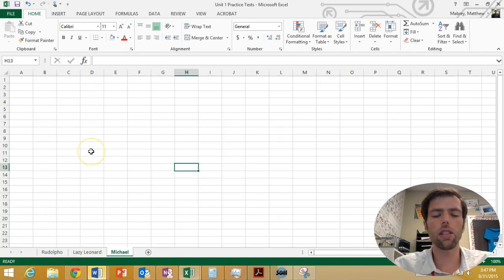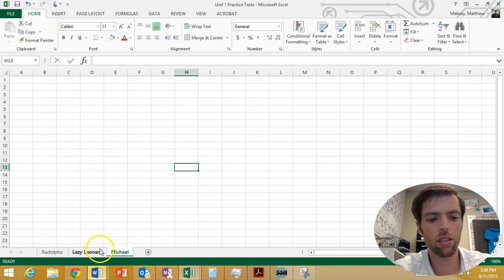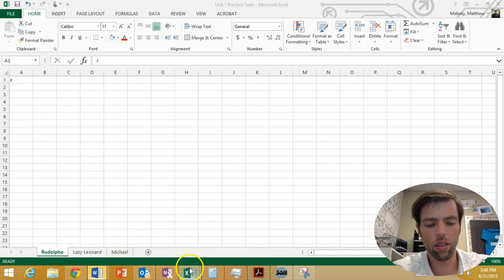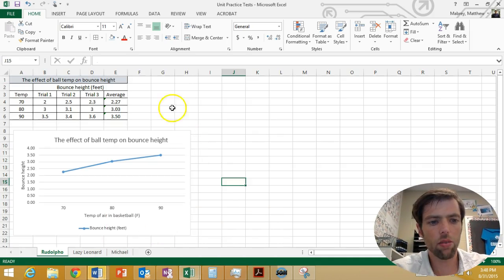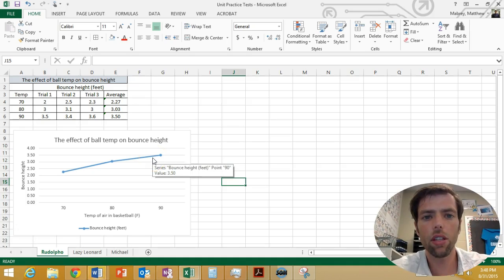We're going to go back to Rudolfo's sheet. And on each sheet, you'll be making a data table and a graph depending on which practice test you're doing. Rudolfo's practice test 1, Lazy Leonard is 2, and Michael is practice test 3. Now, as far as Rudolfo goes, I'm going to go back to the one I've already been working on here. Here is the data table that you will create.